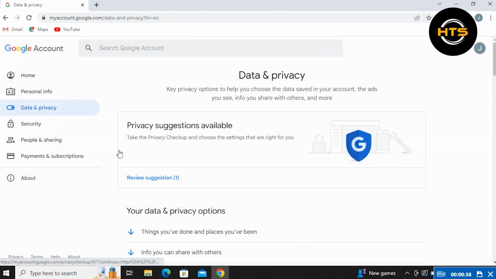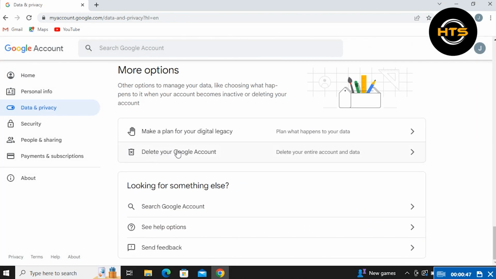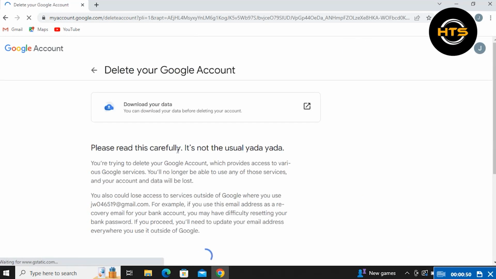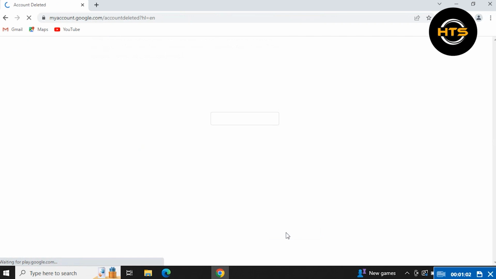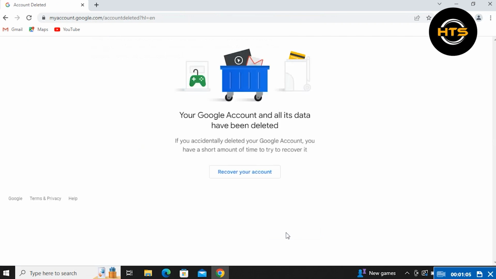Now scroll down until you get the option of Delete your Google account. From here, you can delete your Google account. Here you need to agree with terms and conditions. After that, click on Delete Account. As you can see, your Google account and all its data have been deleted.